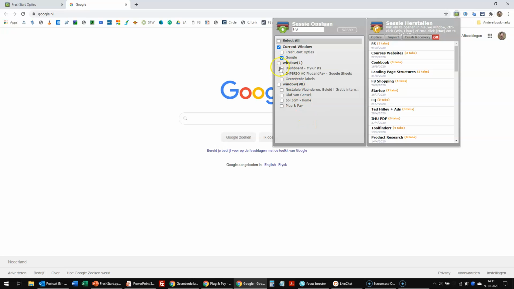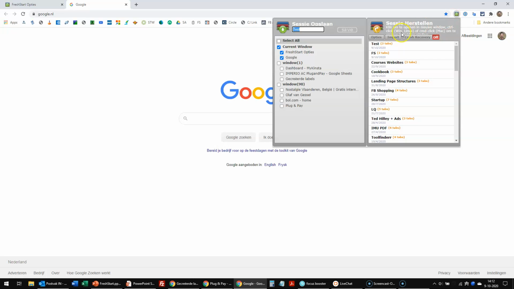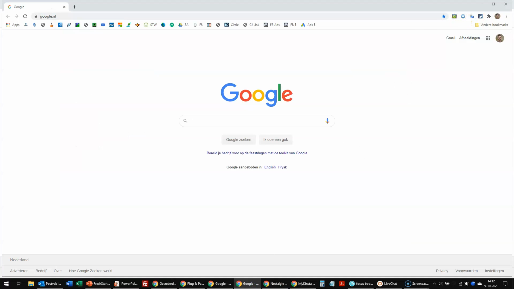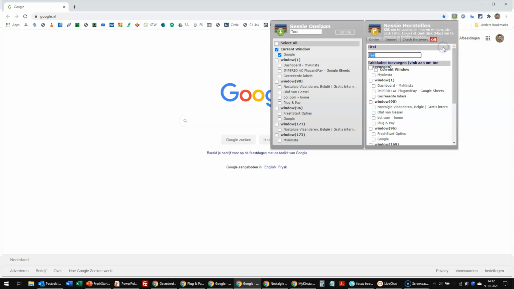So let's say I would like Google and this dashboard and, well, a radio station, and I will group them together under the name test. Now it has been stored, and as you can see, test is now at the top, and if I click this, it will open up those 3 tabs, and it will open them up in different groups because that is what my setting was. And because I don't want this, I'm going to change it, because I don't want them to open up over different groups. I want them to open up in one group.